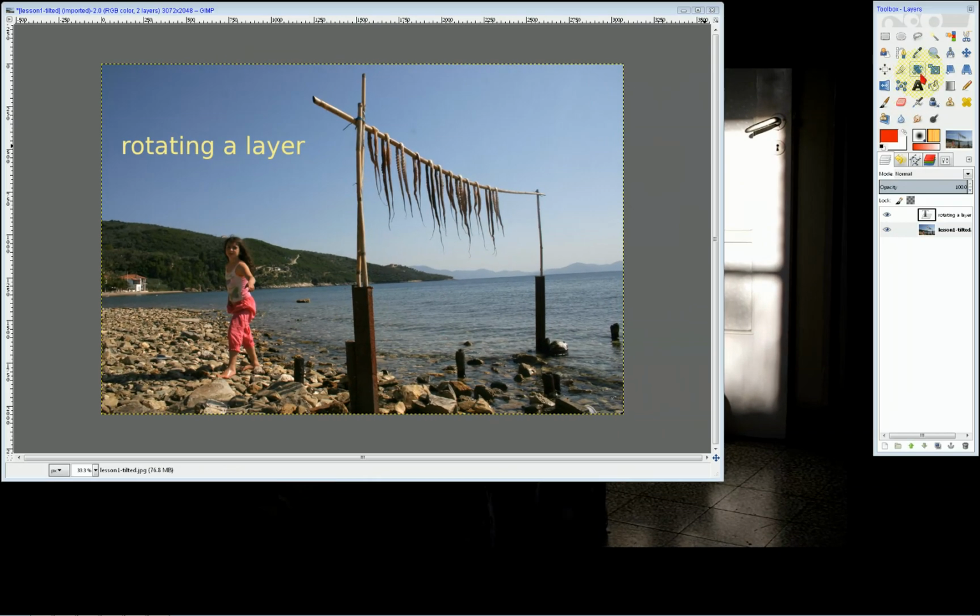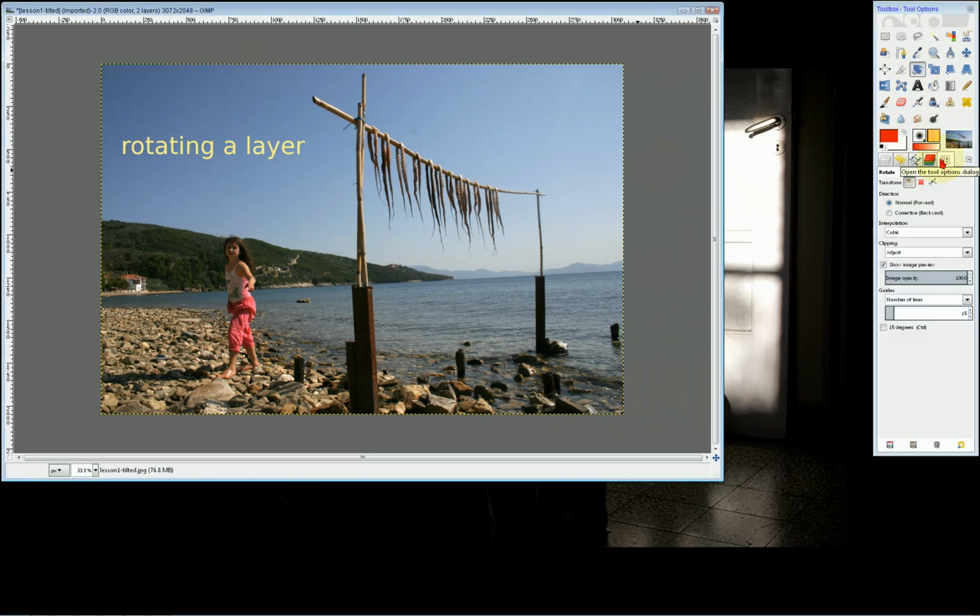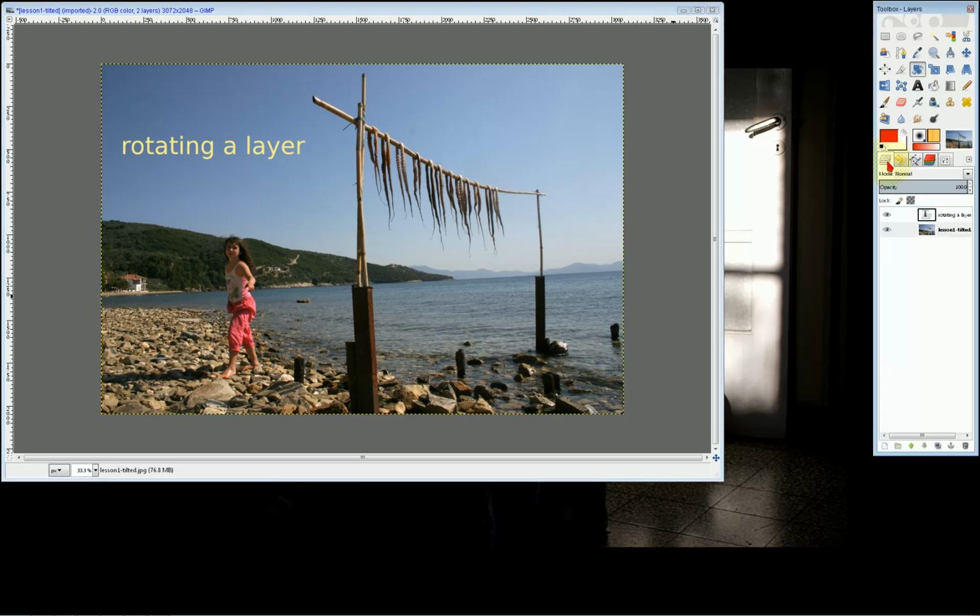I select the Rotate tool with one click. By double-clicking, I have its options. This dialog is very often used, so I dock it on the toolbox. So, any tool I select, I get its options immediately. This is the Layers dialog.